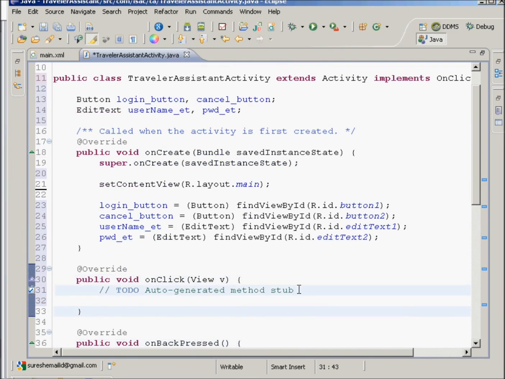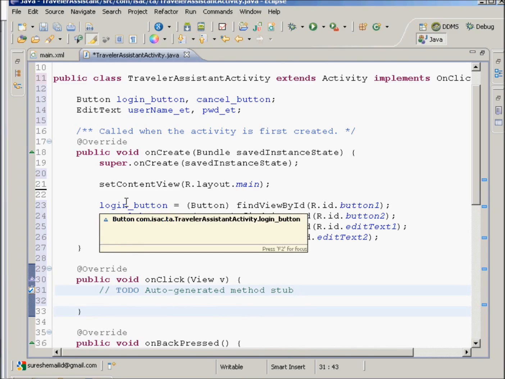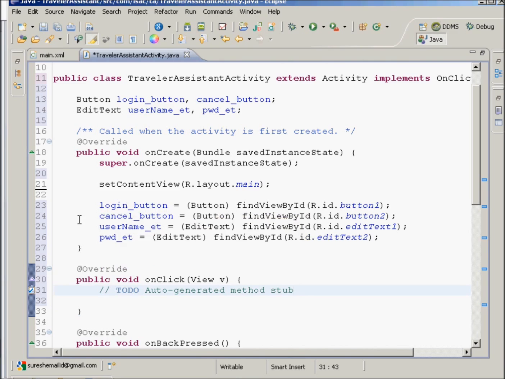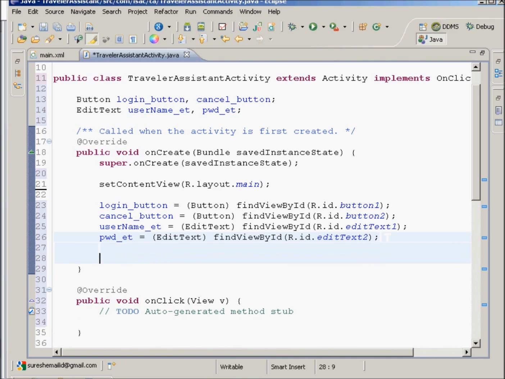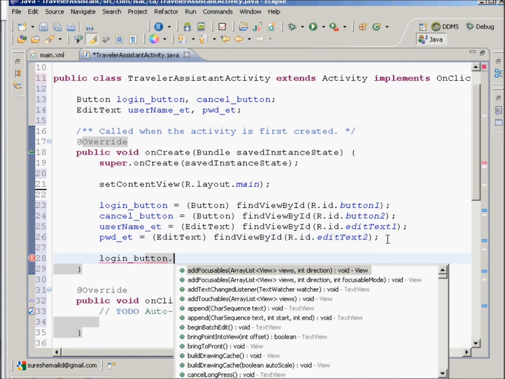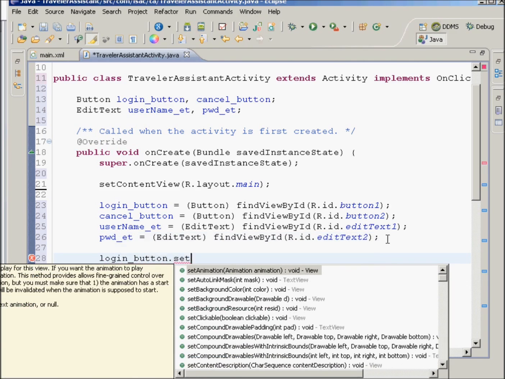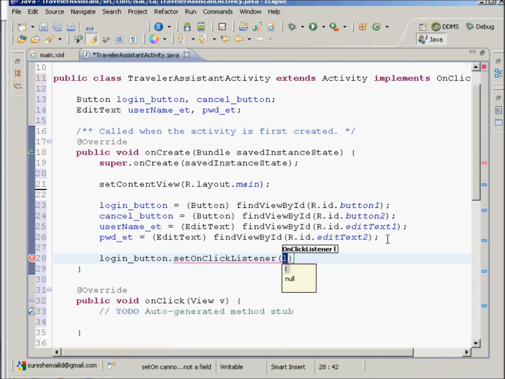Now this can happen for either of the buttons, login button or cancel button, because in all the cases you can do this. Now if you want to attach a different listener, then you can use a different approach. There are various approaches possible, but I don't want to confuse people. So to start with, I will make it very simple, and I will say login_button.setOnClickListener, and I will say this.